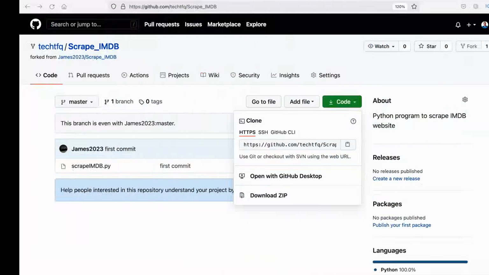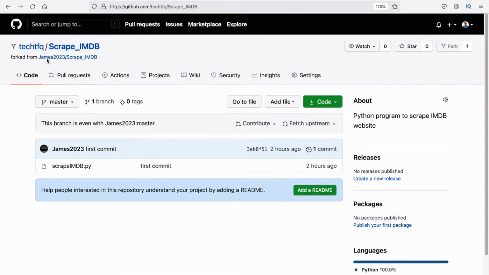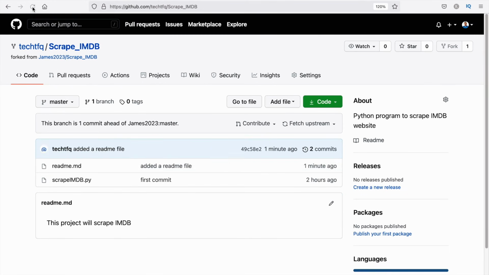And that's all. Now if I go back to my GitHub, I am under my account, and you can see that this repository is under my account. If I do a refresh, you can see that there is a readme file that has been added, and the last commit was done by TechTFQ. So this is basically the scrape IMDb project which I have forked from James. But these changes are not present in the original project that is owned by James. So what I need to do is raise a pull request.